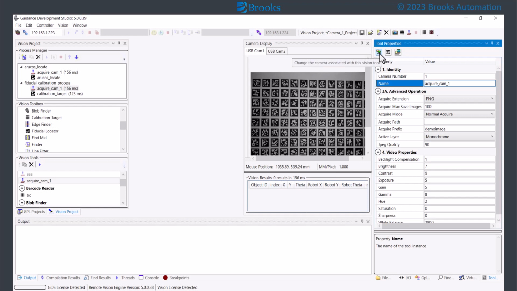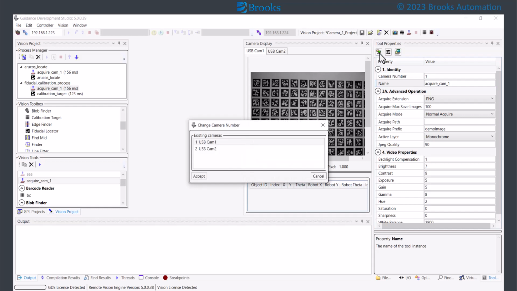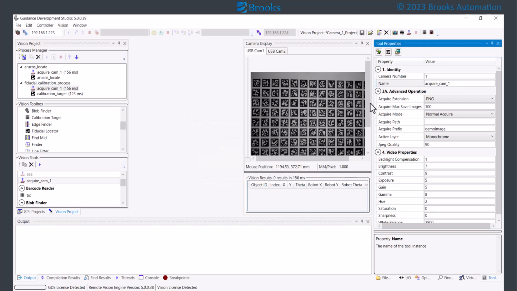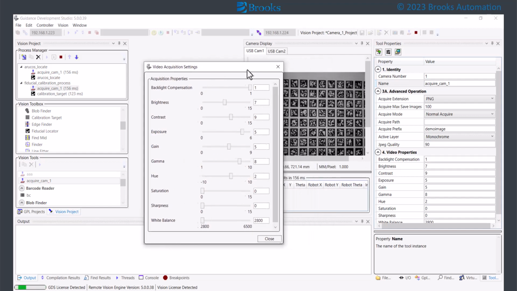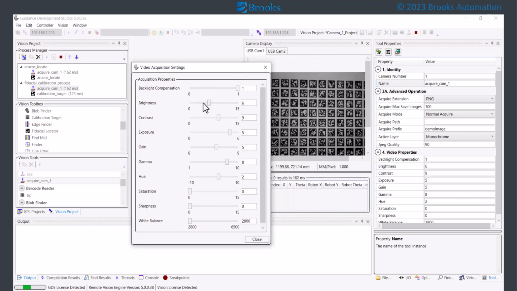At the top of the Vision Tool Properties window is a set of special function buttons. This will change based on what kind of tool is selected. For example, the Acquire Image control allows you to change the camera associated with the Vision tool. There is also an interactive acquisition properties display that places the camera in live display mode so you can adjust properties and see the effects.